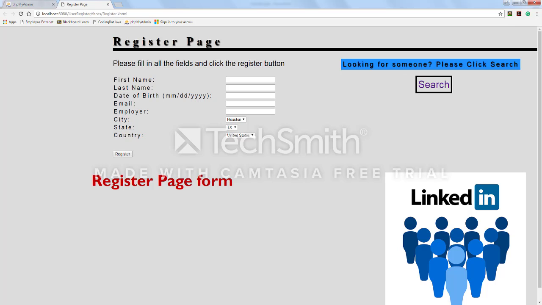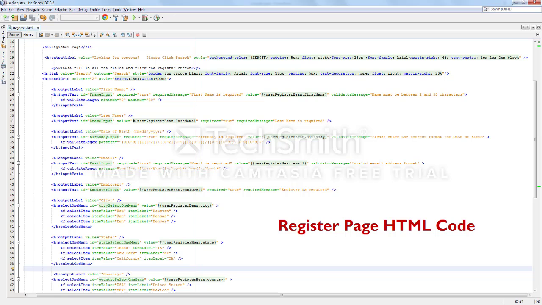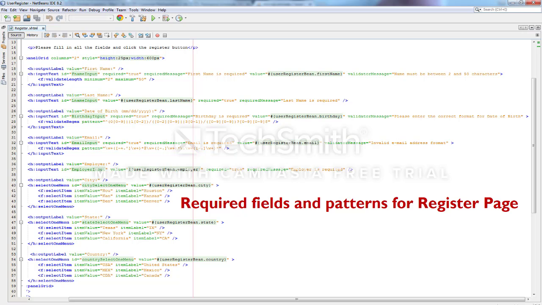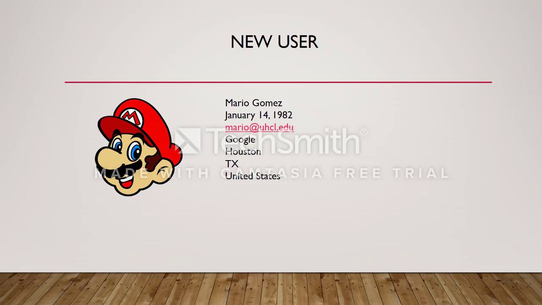Let's look at what the user sees upon accessing our LinkedIn registration form. As previously described, the 8 fields represent the information necessary to register a new user. As we move forward, the registration page code shows the validation requirements, required values, inline HTML, and validation patterns. We will attempt to register a new user.